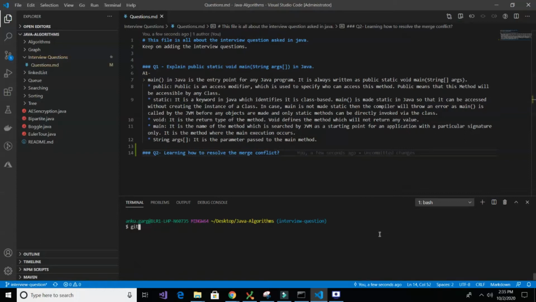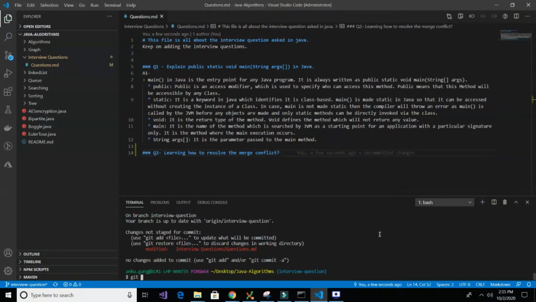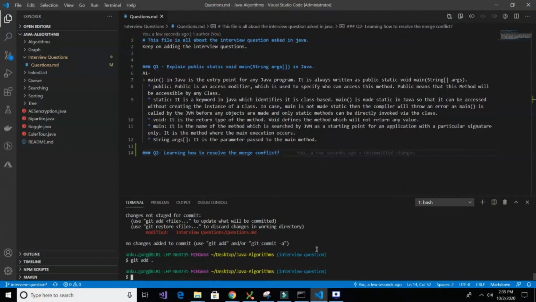These are the simple steps that we follow to create a PR. First we'll check for any modified file. Yes, we have modified this one. Either we can use git add with the file name, or we can use dot to add the file which we want to push to GitHub. The next step will be adding a commit message: git commit -m, then "added a new question".